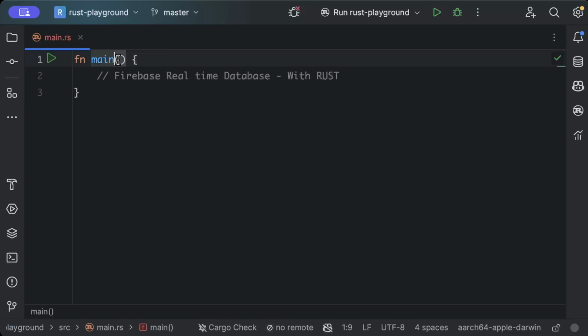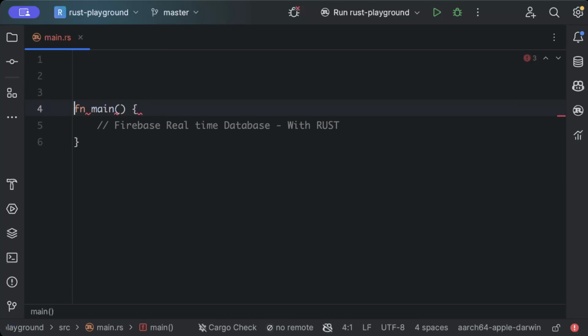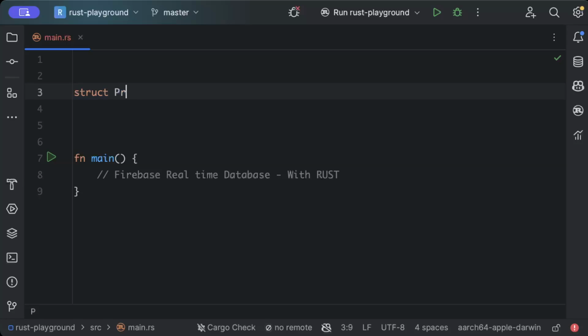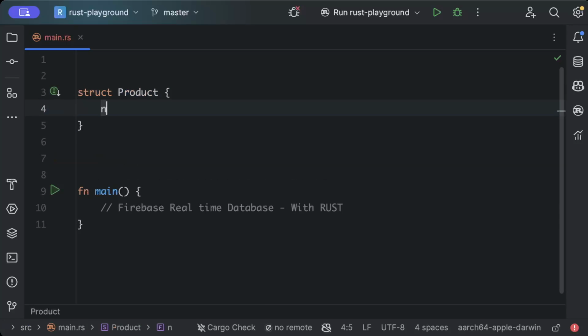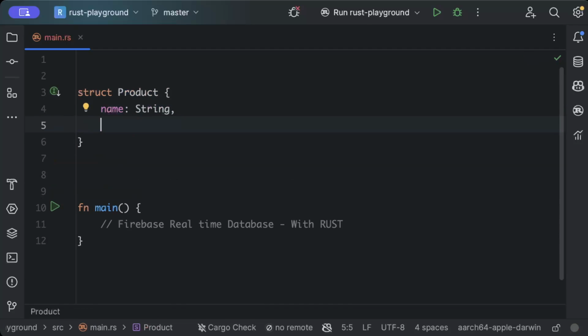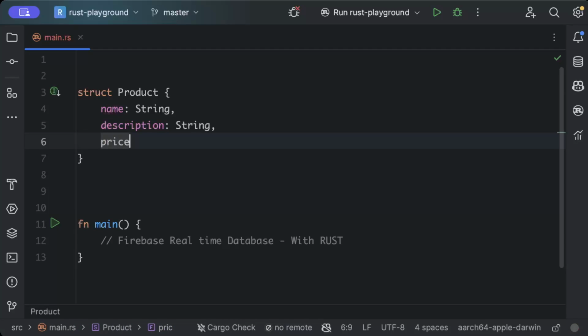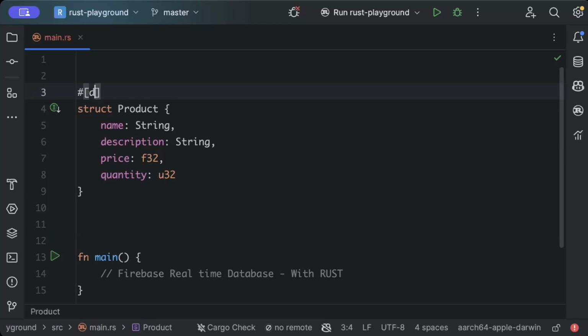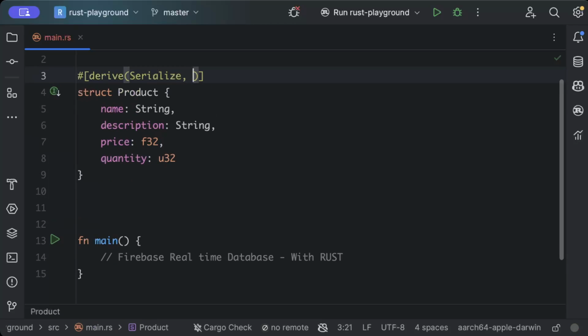So back to our main, and let's add our model. Now you can add any model that you want to, but I'll add a product model, which is struct Product, and here we will add the name of the product, the description of the product, and the price of the product. Sorry, price should be f32, and then the quantity of the product as u32, and on top of it we'll add a few attributes: Serialize, Deserialize, and Debug to print.